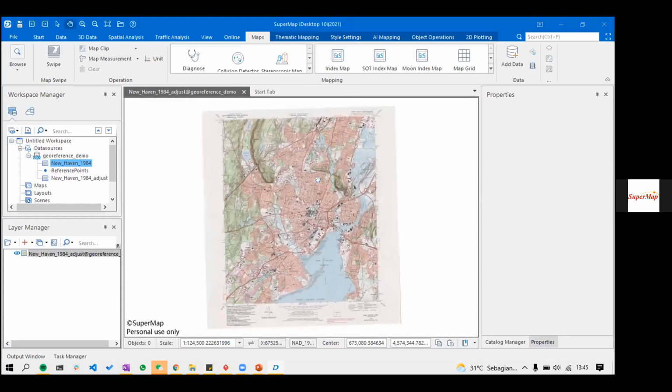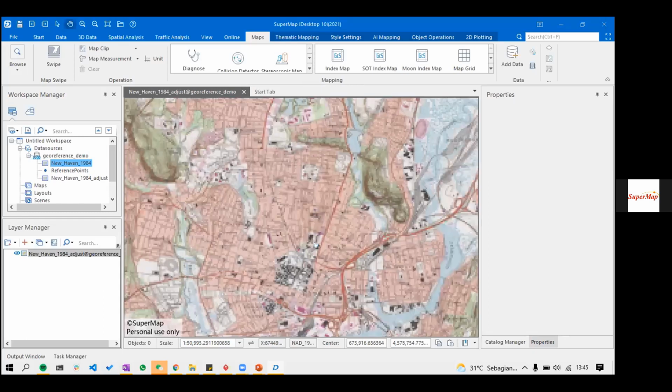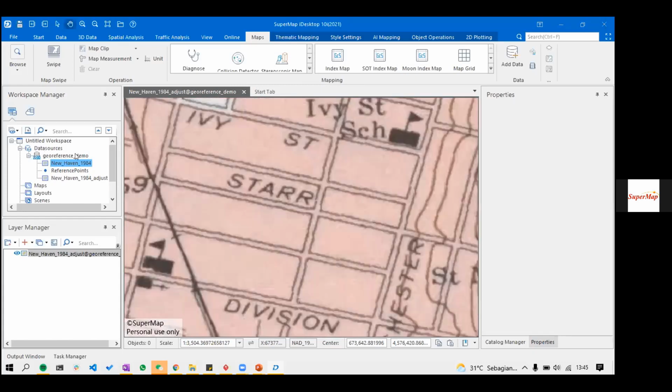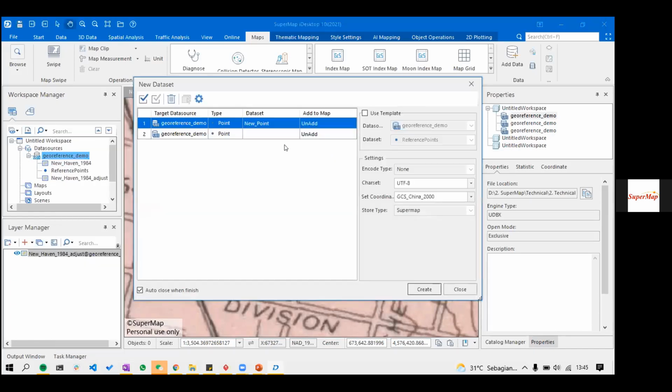Next, we will digitize some buildings here. Let's assume that this rectangle is one building, so we will digitize it. You can right click on the Geo-Reference UDBX data source, right click and click on new dataset. Okay, now we will create one polygon.